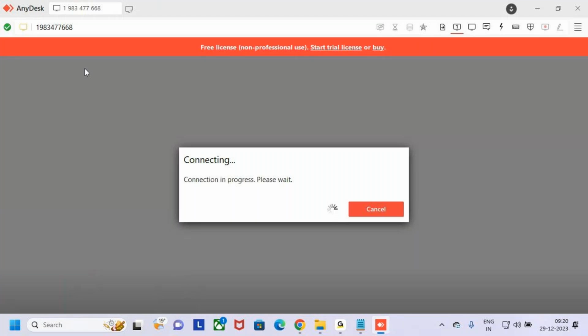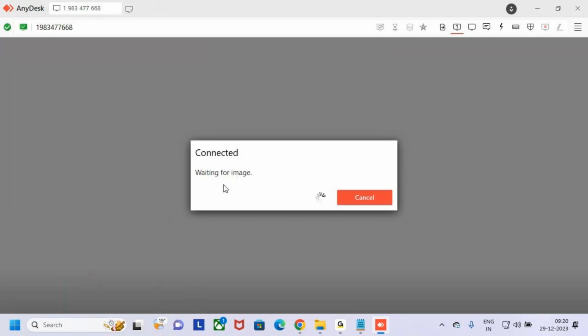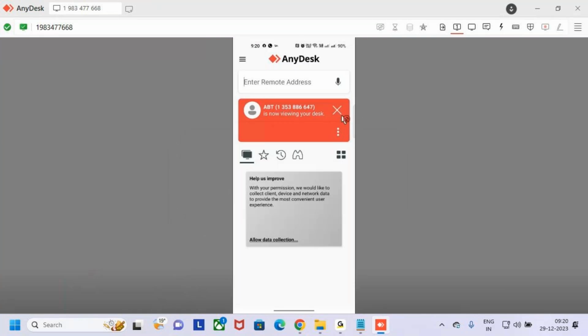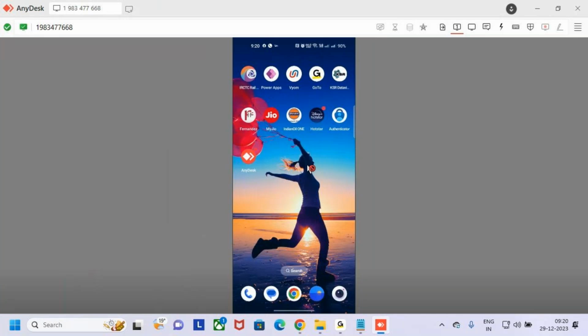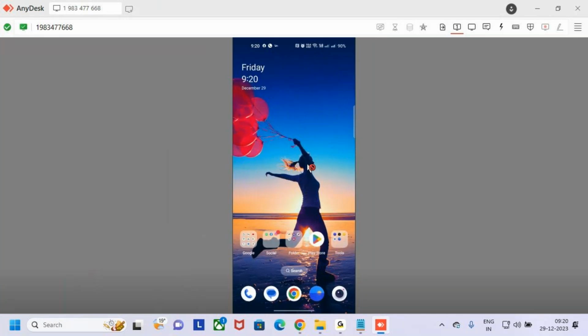Let me connect to my mobile in order to show you how to create a flow in the mobile. Click on accept. Start now. Fine, I'm connecting to this. Now try to understand, guys. I'm connecting to my mobile now.